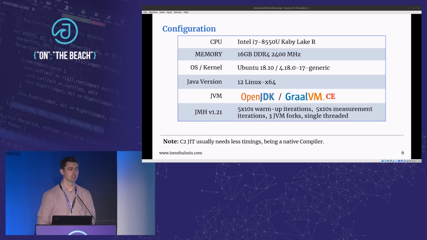A few things about the configuration. Probably the one really worth mentioning is the actual version. I use JDK 12 on Linux, x64, and I use not any commercial JVM implementation, but only free licenses. In particular, I used OpenJDK and GraalVM Community Edition. And to do these benchmarks, I use JMH version 1.21.